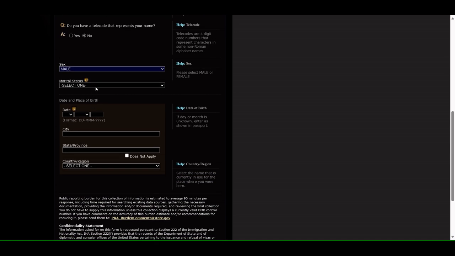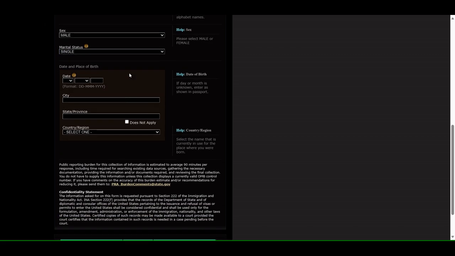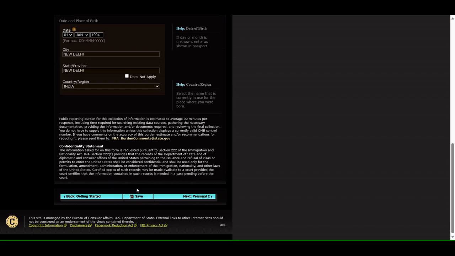Then you select your marital status. In the drop down, there are married, single, widow, divorced, legally separated, and so many, right? You choose accordingly. Then in the next box, there's date and place of birth. So you write your date of birth, like I'm writing for an example, and the city where you were born. I'll go like an example here, right? New Delhi, India. Then save.